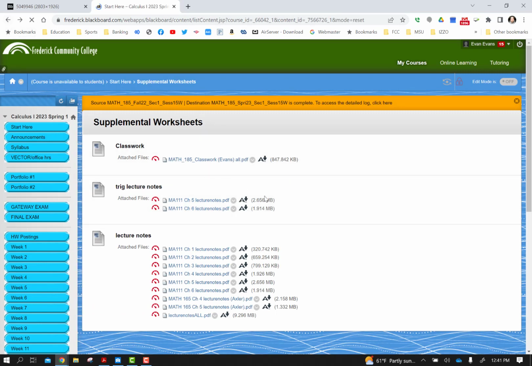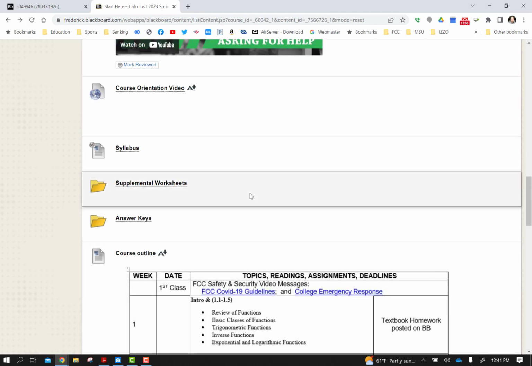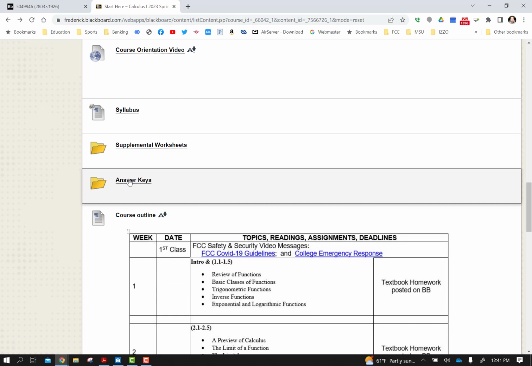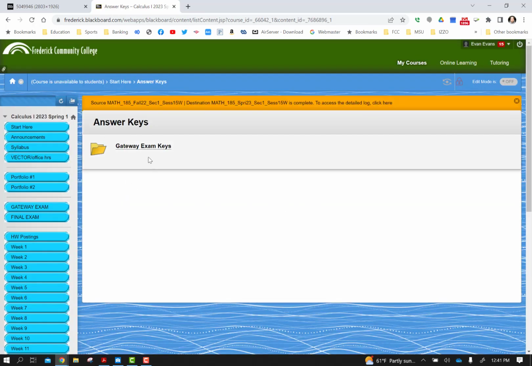So if you happen to miss a day, you can continue to work on staying on pace. There are also answer keys here. After we have exams or portfolios, the answer keys will be listed there. Obviously, there's nothing listed yet because we haven't had any. After the due dates, after all the assignments have been turned in, whether it be a test, a portfolio, or an exam, they'll be listed here, so you can check your work after everything's been submitted.